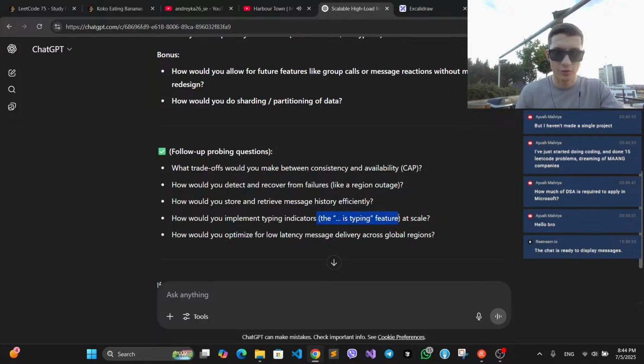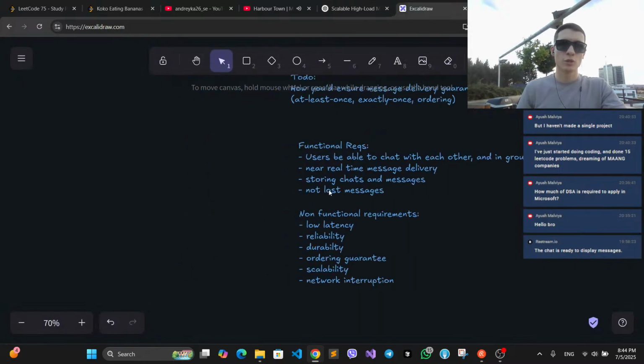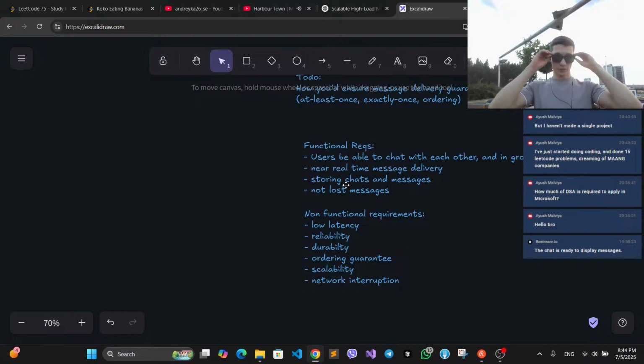Oh, typing indicator is interesting, yeah. This is a follow-up, okay. So let's start. First of all, let's define some basic entities in our system and then move to the single node design, when we are not focused on high reliability and scalability, and think about what we can do.